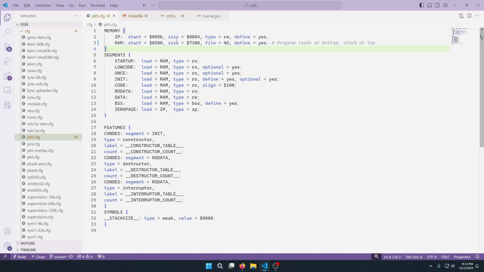So in addition to a linker configuration, the other thing that we're going to need is at least the beginnings of a C library. In particular, we're going to need the beginnings of the startup code, the code that gets called first thing in our program before main gets executed, and that gets called after main returns.